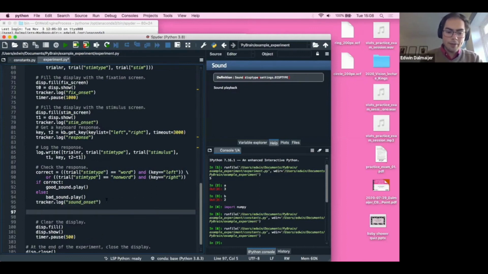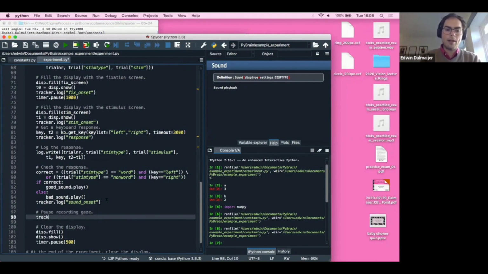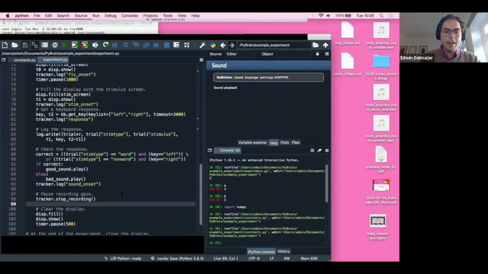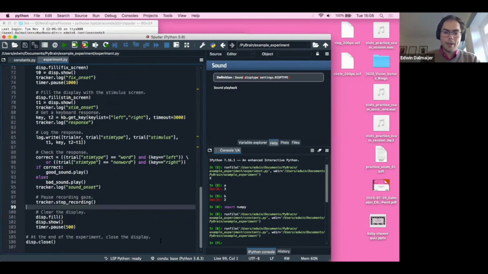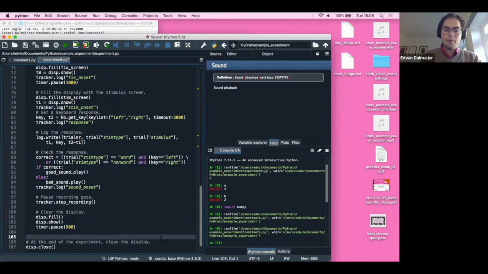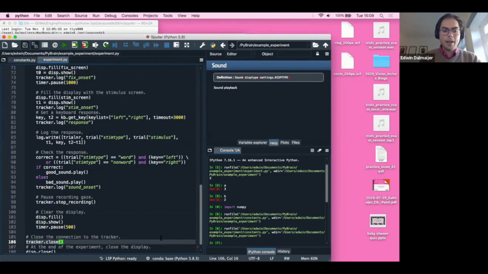And then at the end of the trial, we want to stop recording, which is actually pause recording to the eye tracker. Okay, so that's tracker.stop recording. There we go. And then finally, all the way to the end of the experiment, we want to close the eye tracker connection as well. So there we go. Excellent.